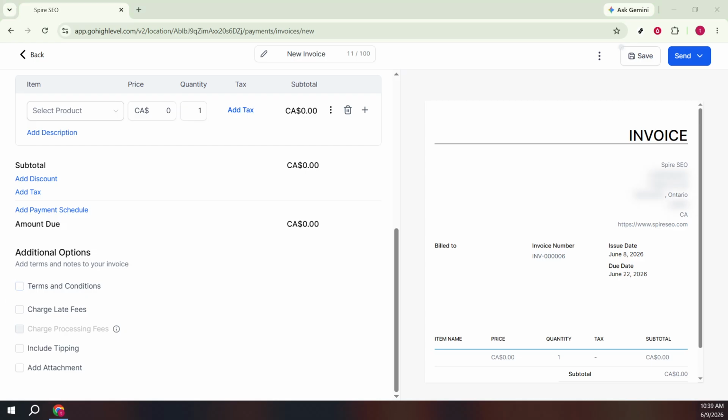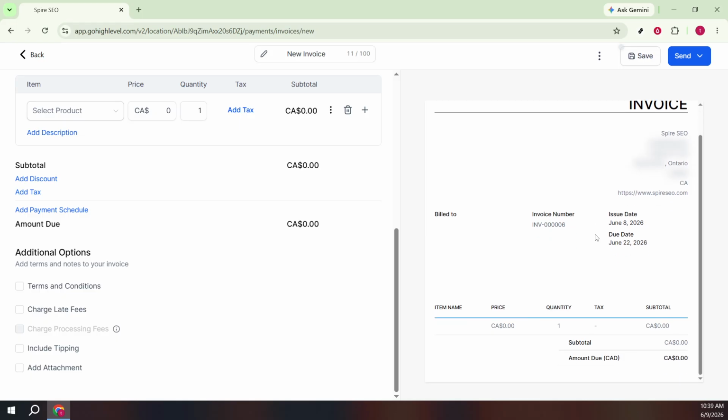As you work, watch the live preview on the right. Confirm that your branding, dates, product names, and totals look exactly the way you want them to appear to the customer. When everything is ready, click Send to email the invoice with a concise message that confirms what they're purchasing and how access will be delivered.